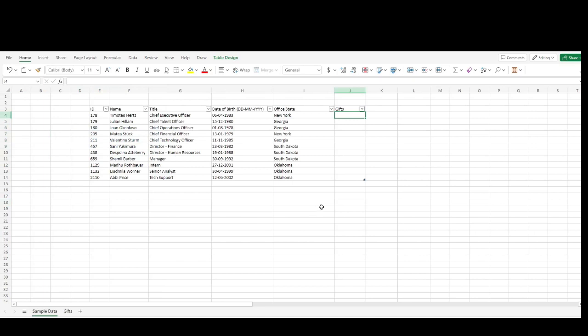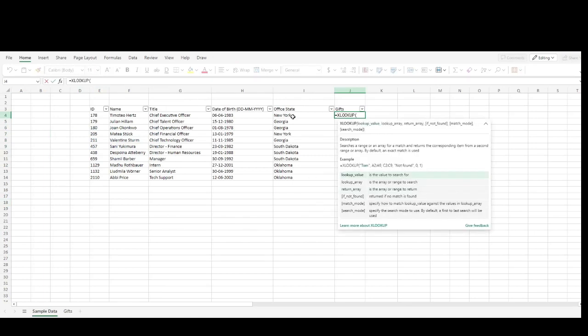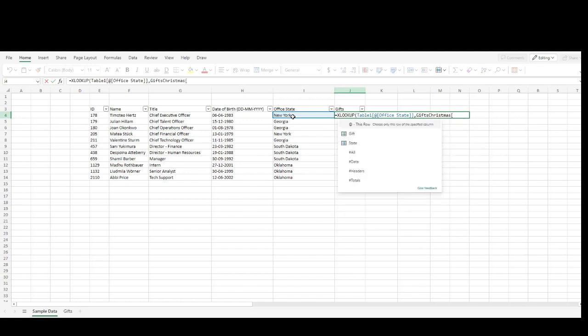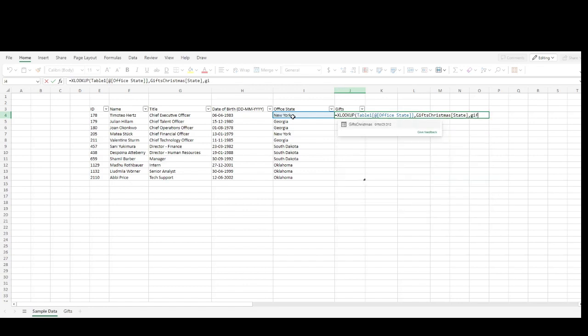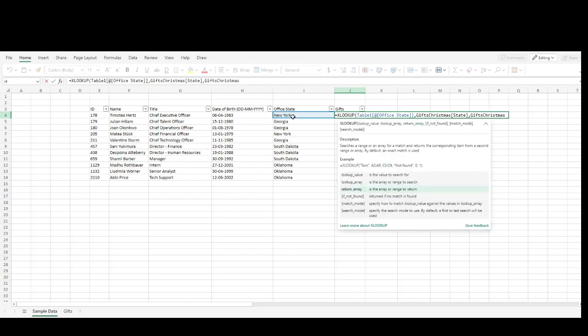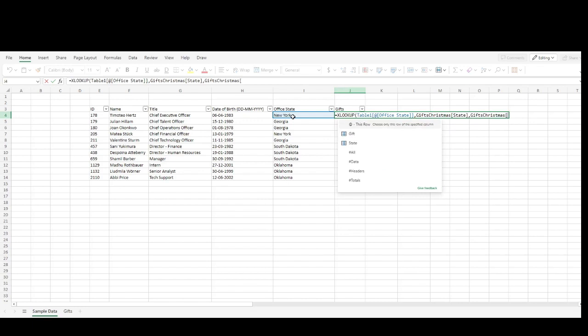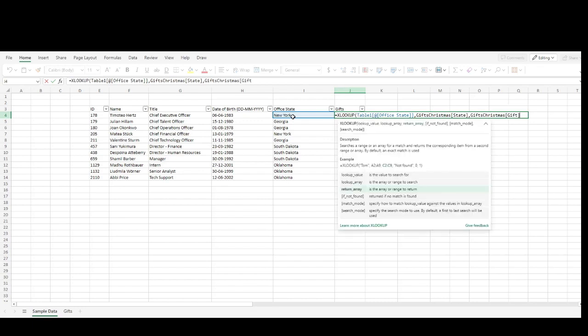Coming back to our sample data, which is also a table, I will apply XLOOKUP to the state in cell I4. So I select New York here. Then I can easily type in my Gifts Christmas table. Now notice how easily I can use square brackets and select the lookup field of state. Next, since I want gifts as the answer from the Gifts Christmas table, I will type that in the same manner since that will be my third argument in this function for the return array.